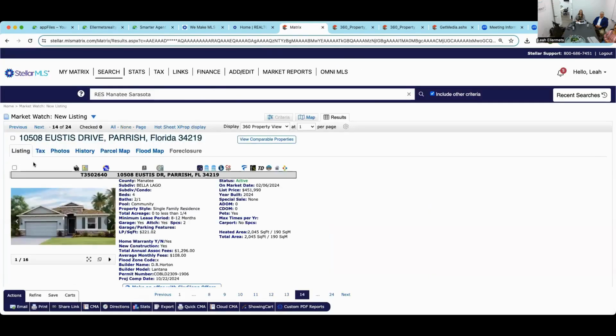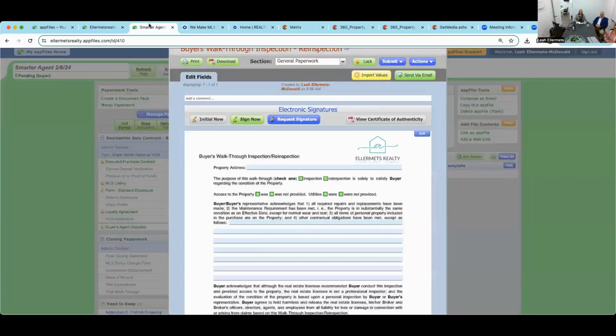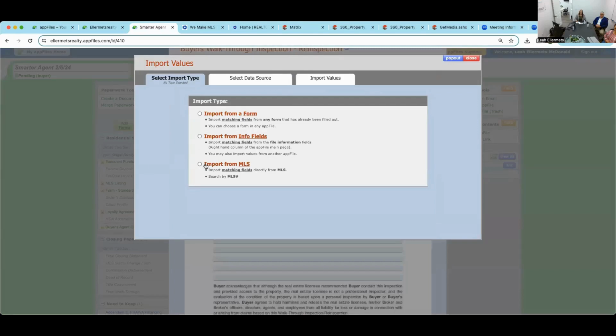All that you want to do is go to the MLS, grab the MLS number. That's all you need. Hit Command C to copy it. Go back to AppFiles, go to import values. You're going to import from MLS.